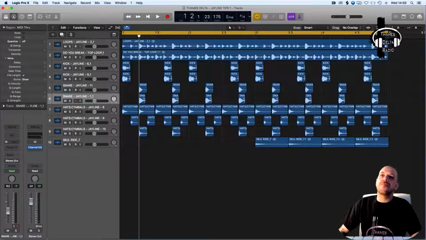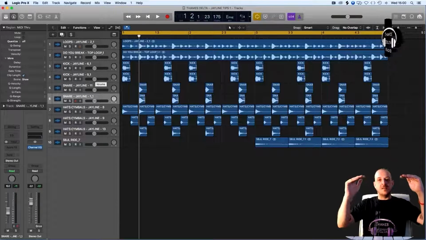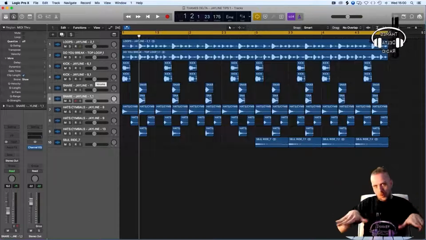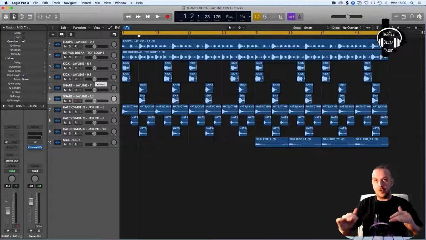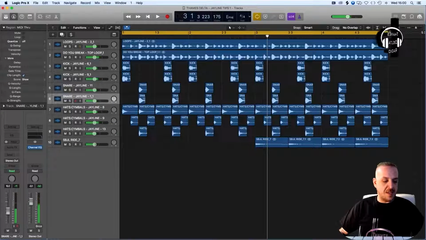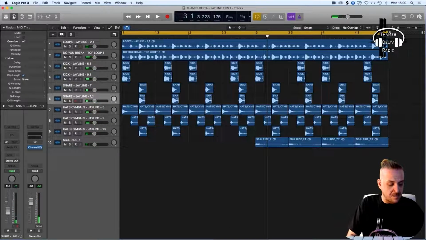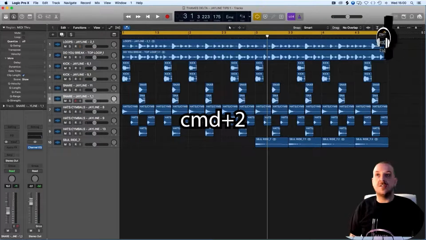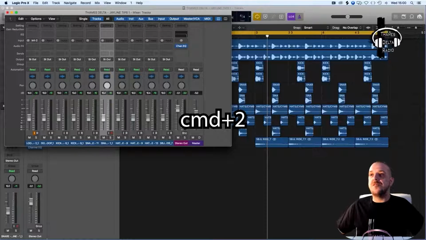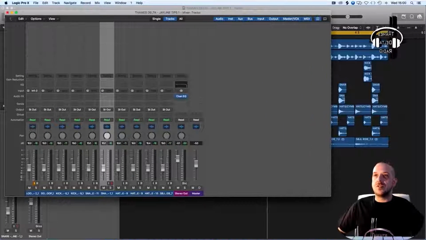So if we make sure that our kick and our snare are kind of hitting around the same level, all of your other sounds will be below that in volume. So I'm going to open the mixer now. You can do that with Command and 2. And this brings up the mixer for all the channels that we have.